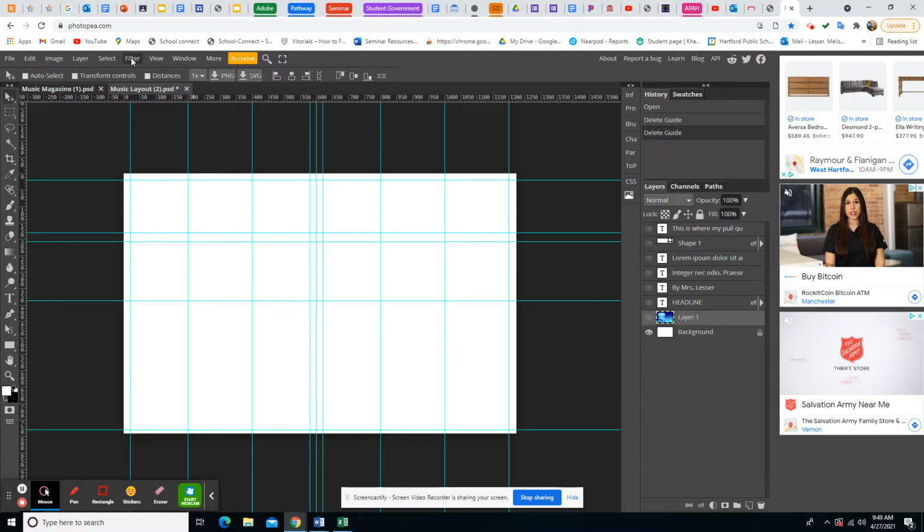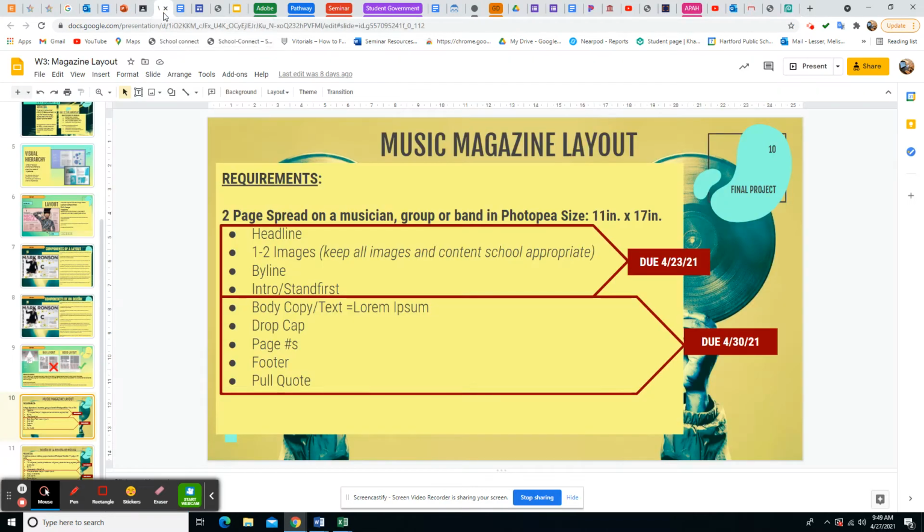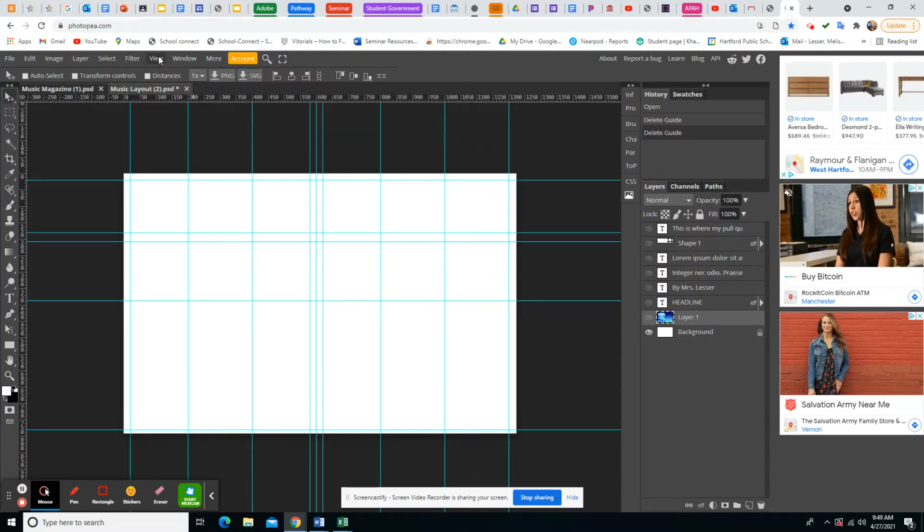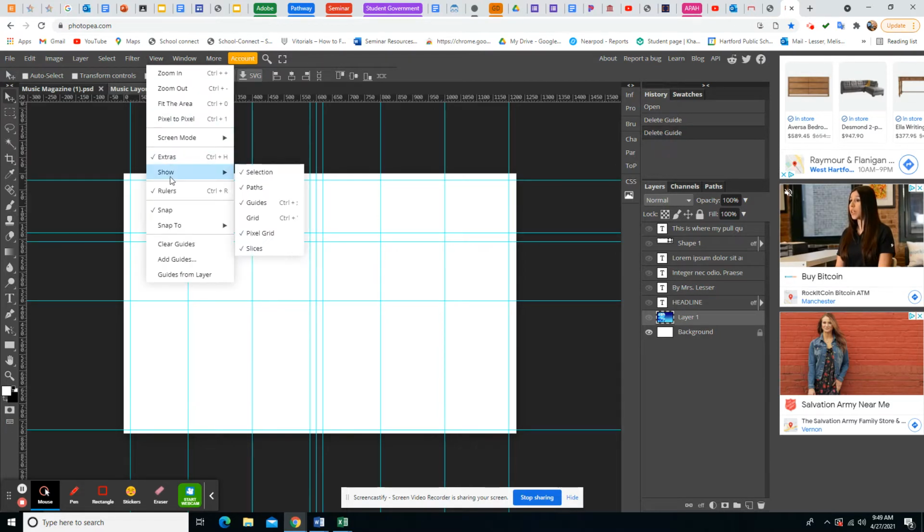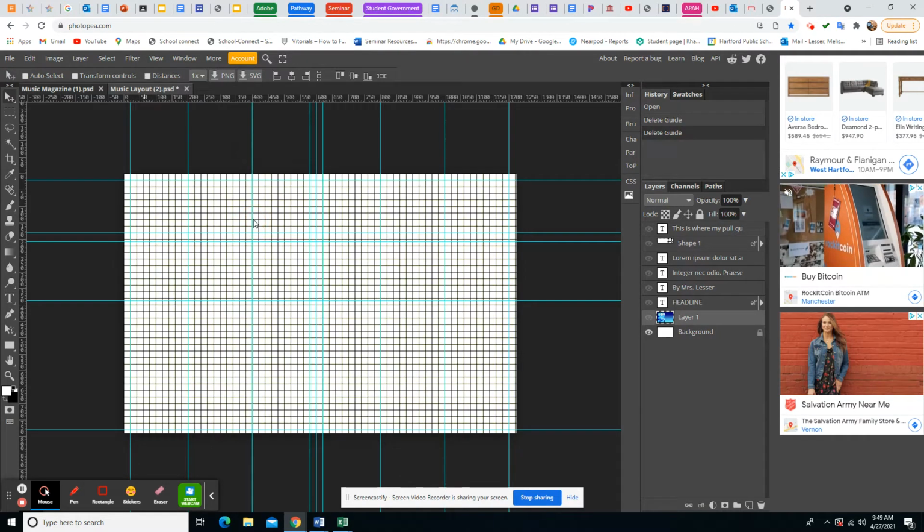So if I'm making a new layout, remember for the requirement for the project that I need to have it be 11 inches by 17 inches. So you should have already started this last week where you opened up a new project in Photopea, and it's 11 inches tall by 17 inches wide, right? And then one of the things that we did is we went to view and we turned on our grid to help us get some guides in here.